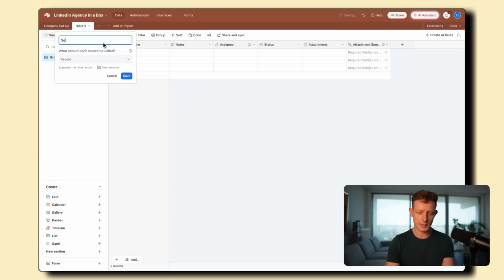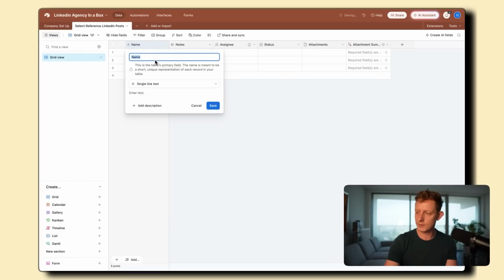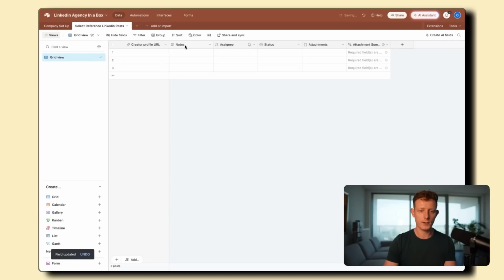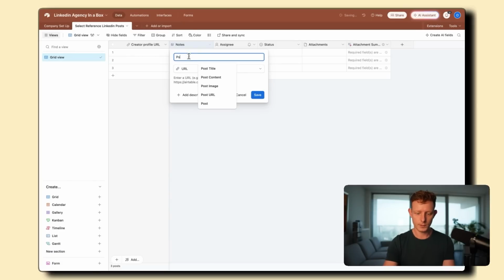So let's say select reference LinkedIn posts. I'm not completely sure what information we will get from the LinkedIn scraper yet, but we can just put in an initial idea and change it after. So probably we want the creator name or creator profile URL, because we're going to use different LinkedIn URLs, mine or Alex Hormozi's, etc. So we want to know whose it is. So we go with creator profile URL. We probably also want the URL of the actual post.